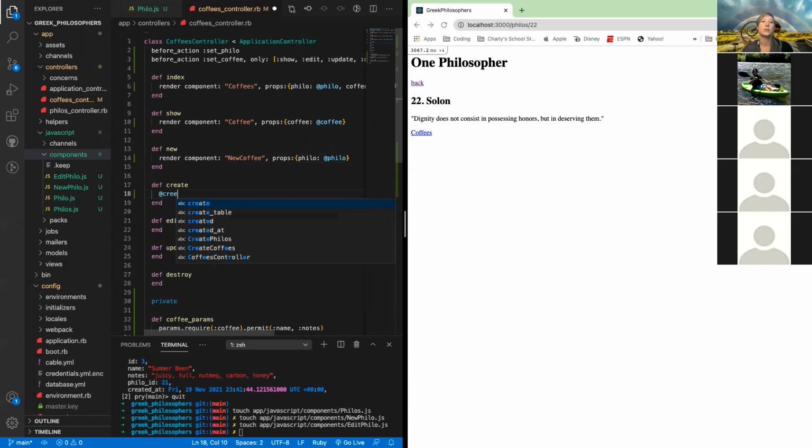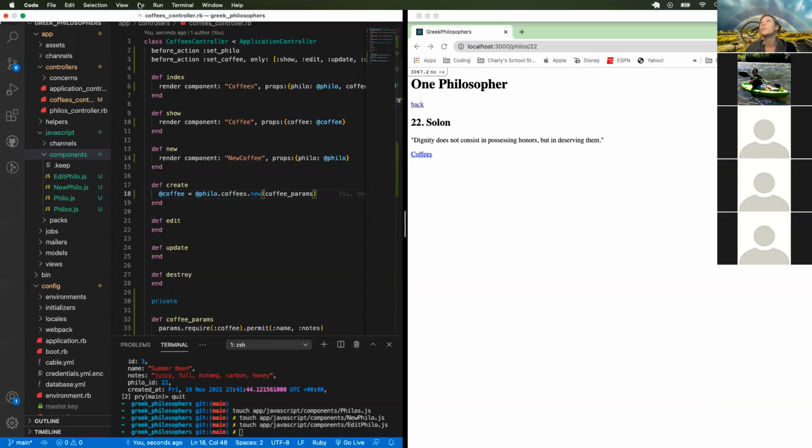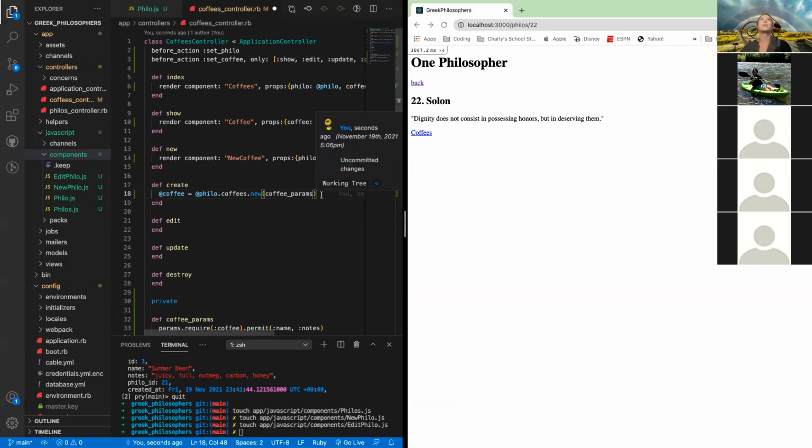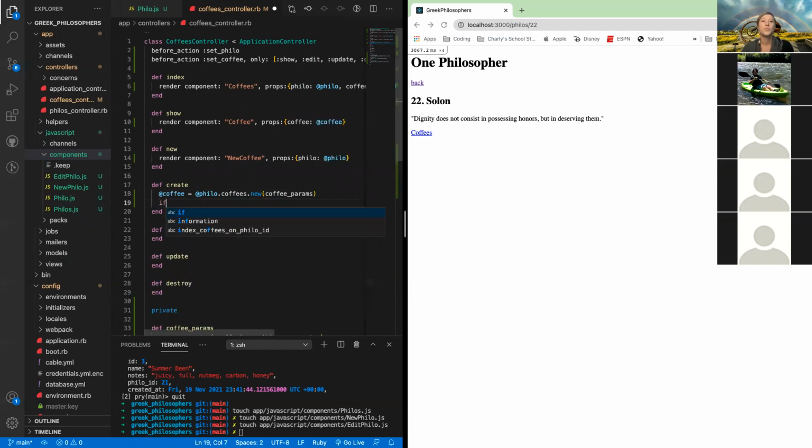For create, we're going to do @coffee equals philo.coffees.new. I'm going to create a new coffee, running it through these coffee params. Oh no, coffee's starting to look weird. Okay, and then now we need to know if the coffee saved. And if it did save, we're just going to redirect to Philo coffees path.